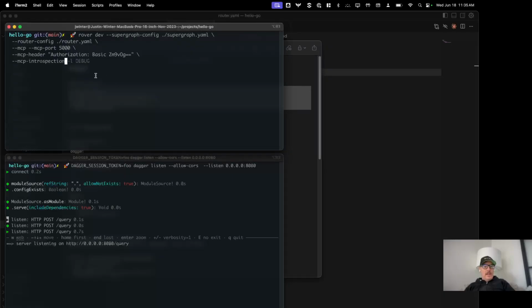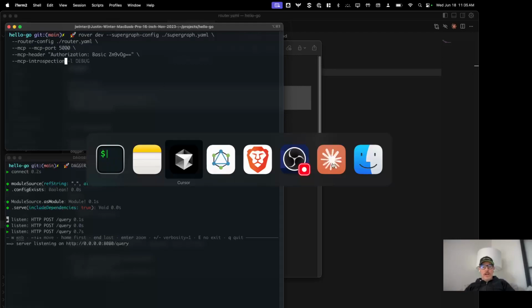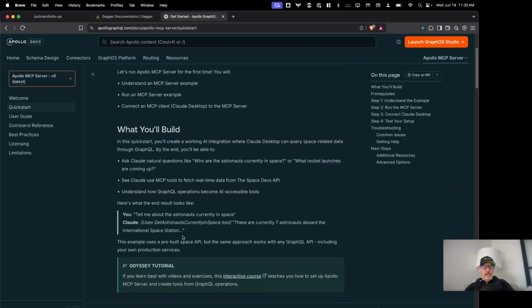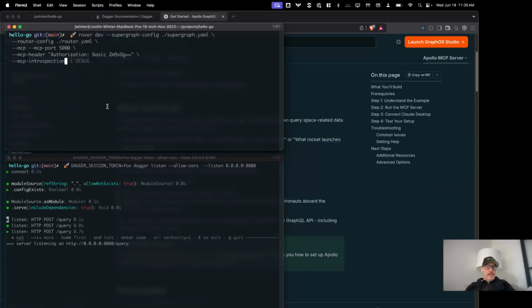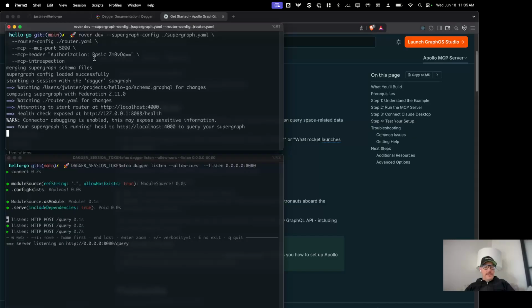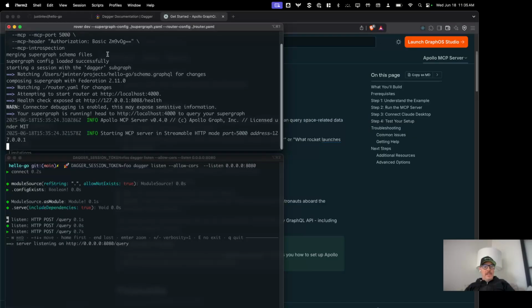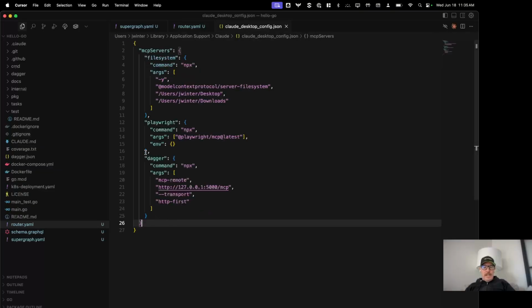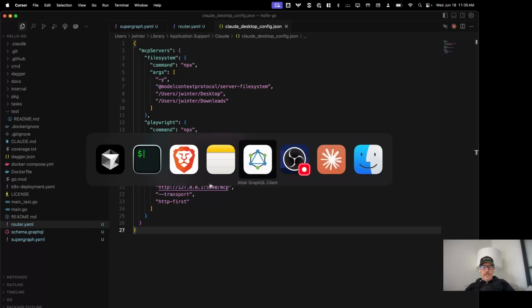And so following the instructions here for the quick start, I was basically able to get to this command, which now I have the Apollo GraphQL MCP server running, and from here I was able to connect it to Claude Desktop via npx mcp-remote, and I can do some interesting things here as well.